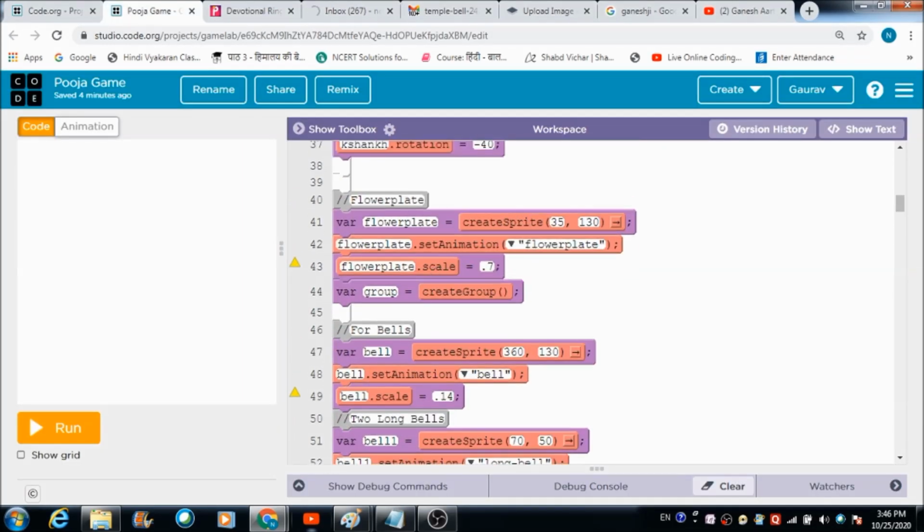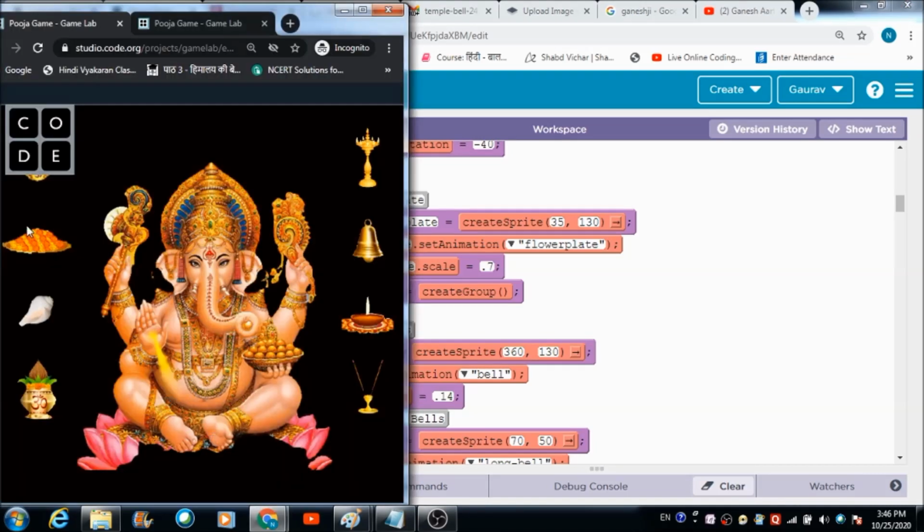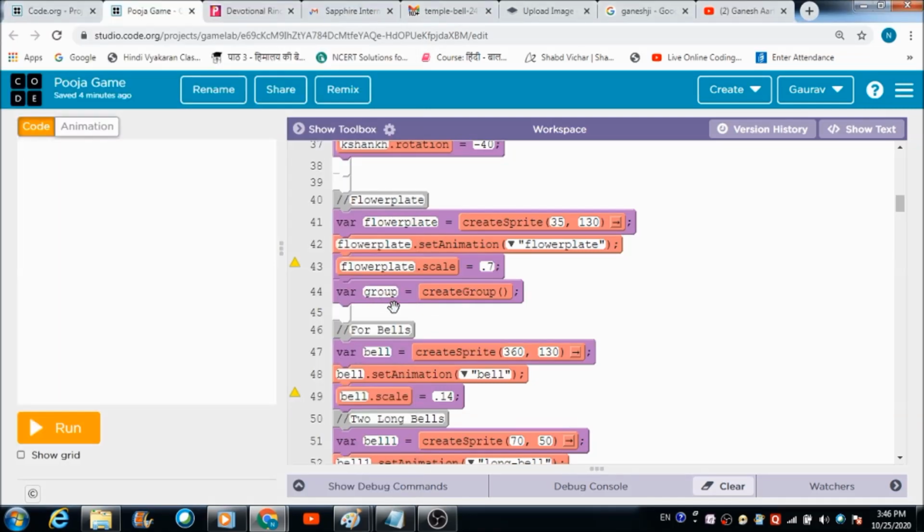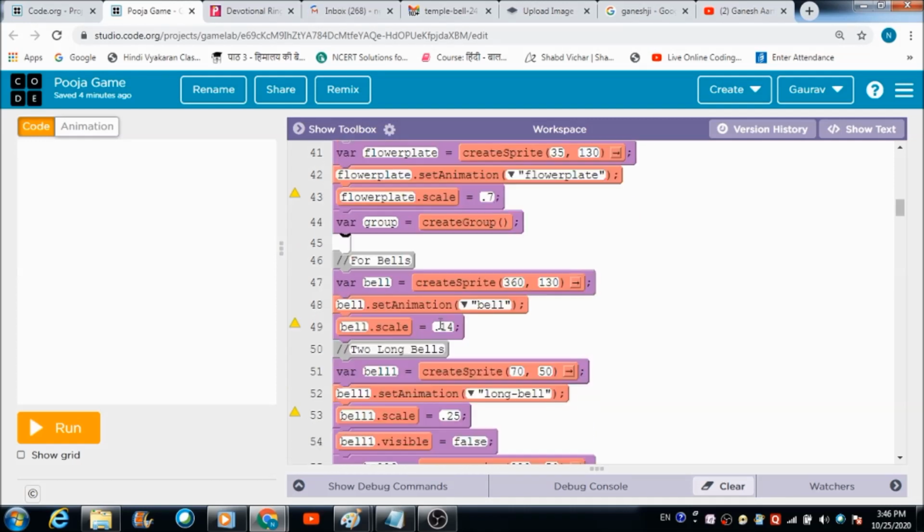So when the user clicks on this flower plate, we want to see a group of flowers come from the top part of this mobile app, and we want them to go down. Fine, we want them to travel from top to down. For that I have made use of this variable group. I will show you how I have created several flowers out of one.